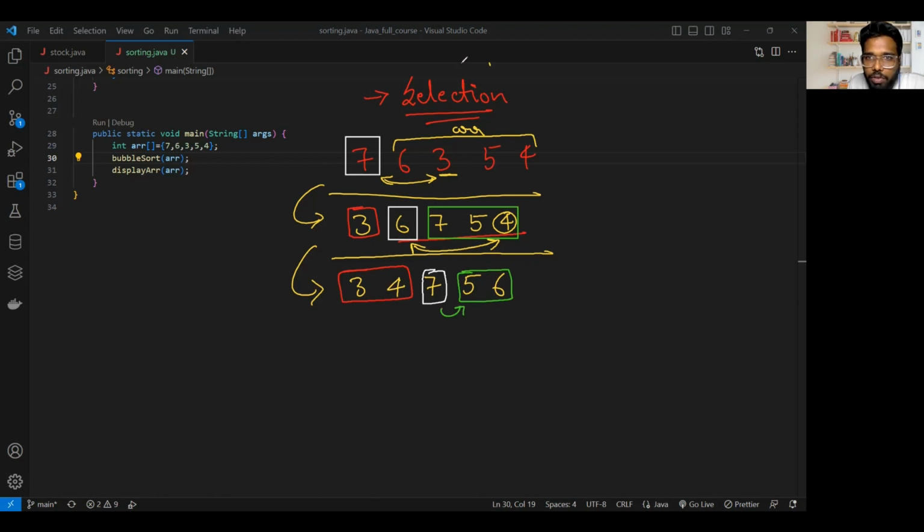So we got to know which is minimum in this. 5 is minimum, so that will be swapped with 7. So we are left with 3, 4, 5, 7, and 6. So these parts are fixed. This is done. We have 7 as our initial position again, and 6 is there.